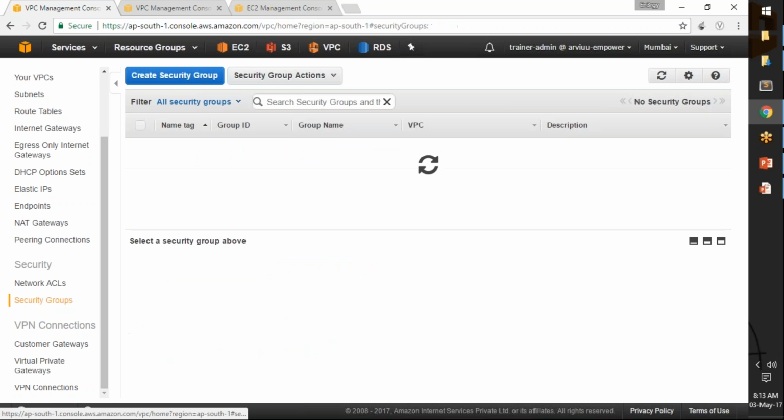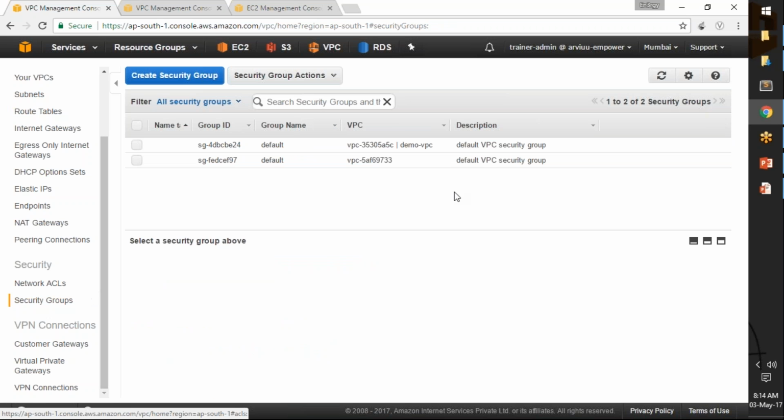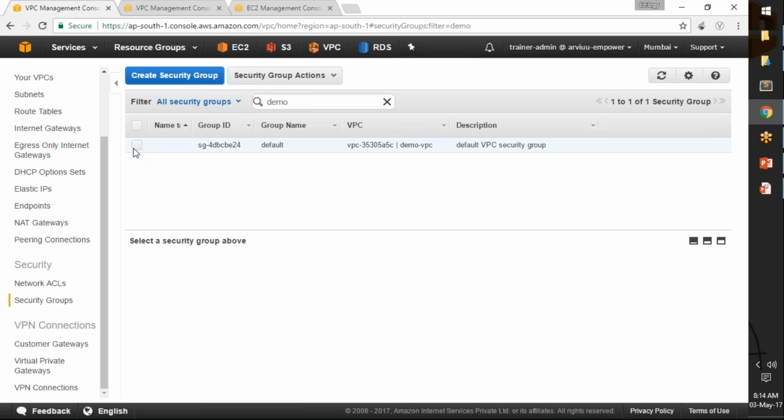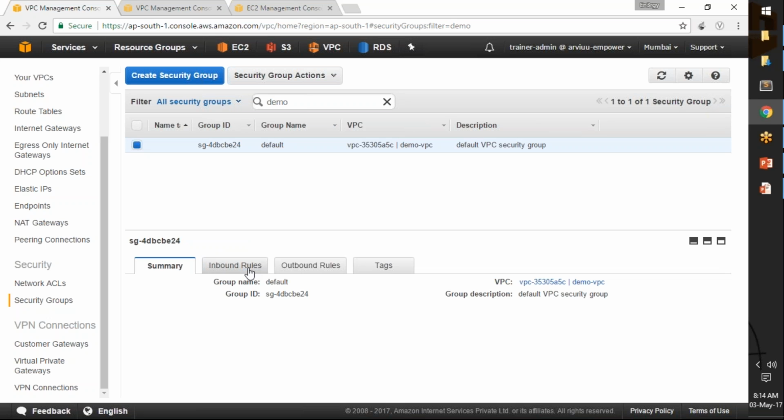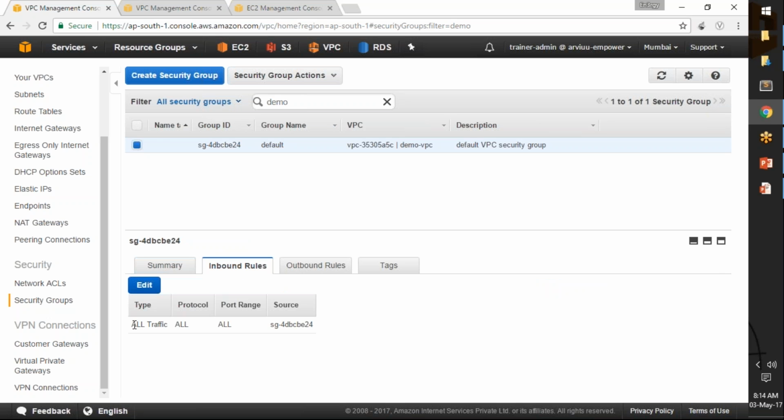A security group by default will be created for me. Let me once again type demo here, so it will filter my VPC alone, and you can see there is a default security group. I'm selecting it. So you can see as of now there are inbound rules which say all traffic, all protocol, but it should originate within my security group. That is, whatever is originated within my security group will end within my security group. It will not go outside the network, it will not go anywhere.